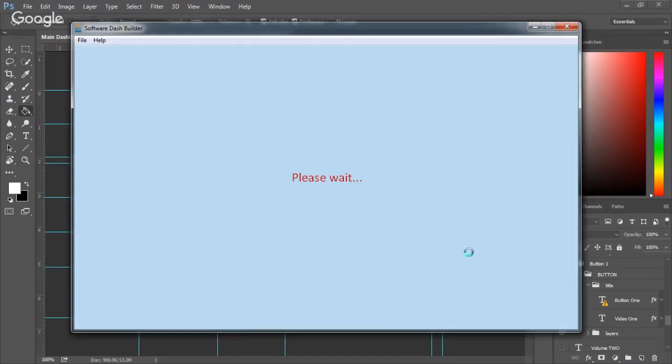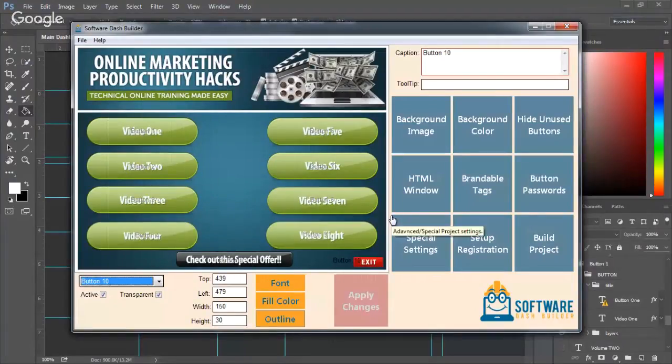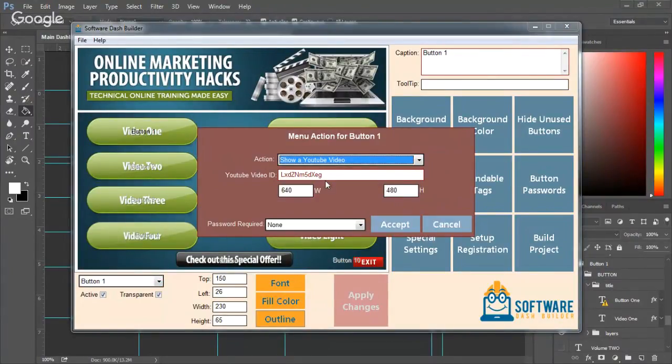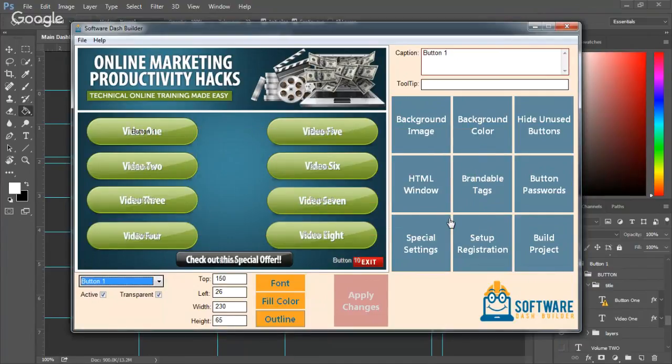Let's see if we can get this to open. Okay, so this is how you create the software. For example, button 1 is going to show a YouTube video, and I'm going to put in here the YouTube video ID. When I get done with all these buttons, I'm going to create my software. So again, it's really easy to use and create. What you're doing is changing the PLR into something that people can use. So let's go ahead and close that up.